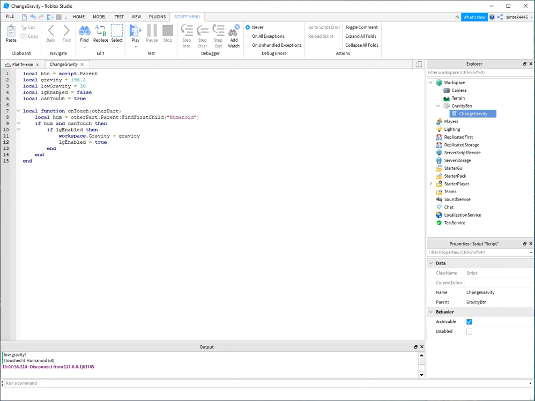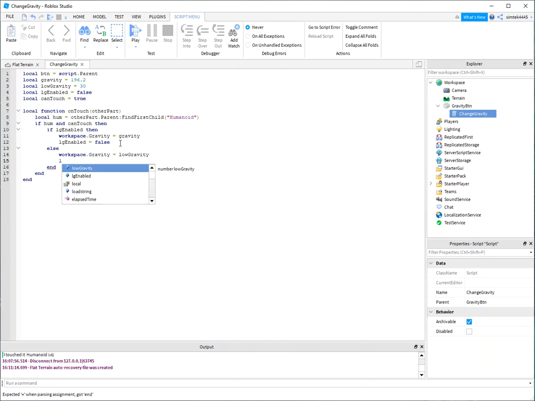And then we'll change our switch to our flag. We'll change it to low gravity enabled being true. Right, so we come in here, it's off. Oh no, we want this to be false, right, because now it's regular. And else, we'll just do the opposite. We're going to say gravity, and that'll be our low gravity. LG enabled is true.